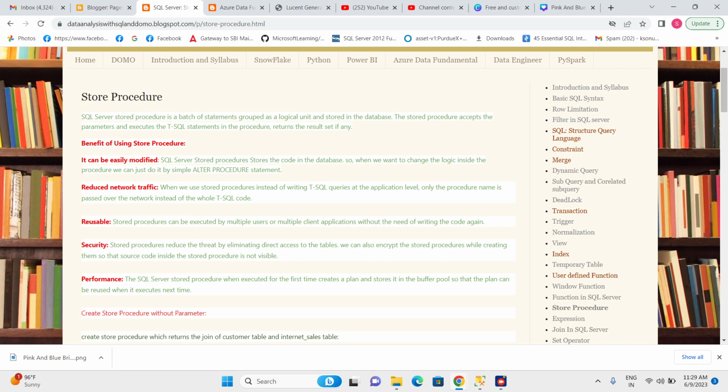It can be easily modified. SQL Server stored procedures store the code in the database. So when we want to change the logic inside the procedure, we can just do it with a simple ALTER PROCEDURE statement. Like all the syntax will be the same. I will show you how to modify it in the upcoming video. Okay, like practically. But as a definition, everything will be the same. Instead of CREATE, I have to replace it with ALTER.